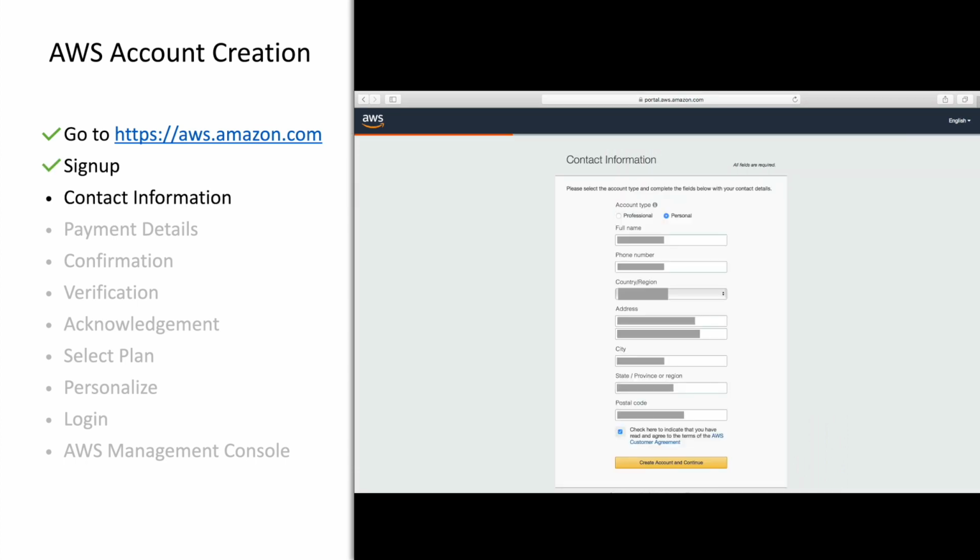Then you come to this page where they ask you for your contact information. Depending on whether you are a professional or you are creating it for your personal use, give your full name, phone number, country or region where you are from, address, city, state, postal code. These are all the information about you. These are important so that AWS, if there is a need, can reach out to you.